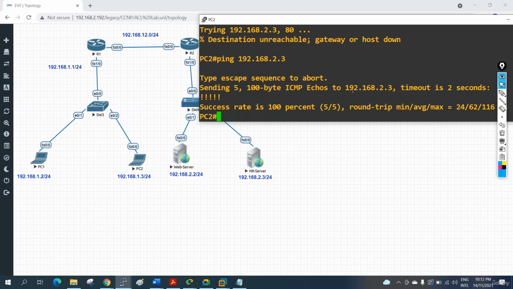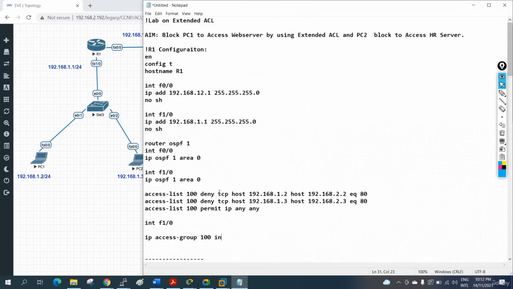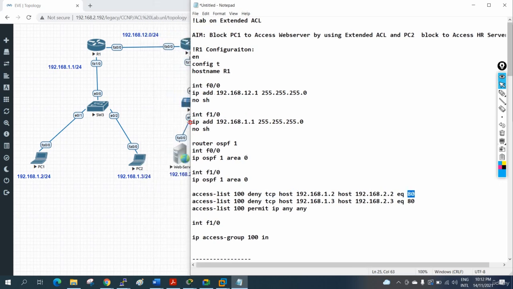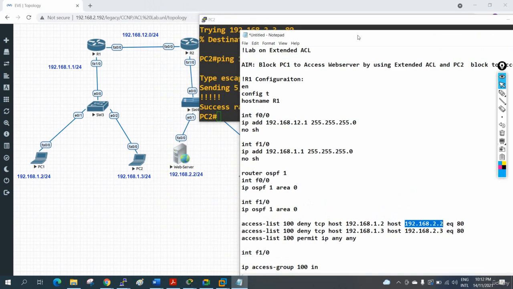He is able to ping, but he cannot access the web server. How? Because we configured the ACL. In the ACL we clearly defined that only the TCP protocol is blocked when they are using port number 80. We did not say that the ICMP protocol is blocked. ICMP means ping, so we did not block the ping. We blocked only TCP, and only port 80, for accessing from this PC to this one. Okay, so I hope this is clear now.